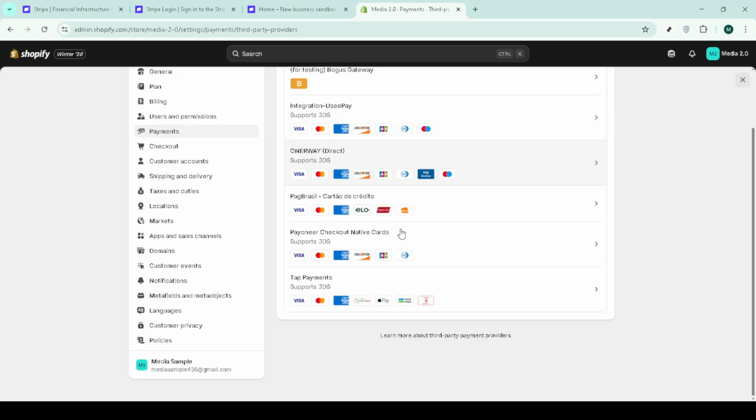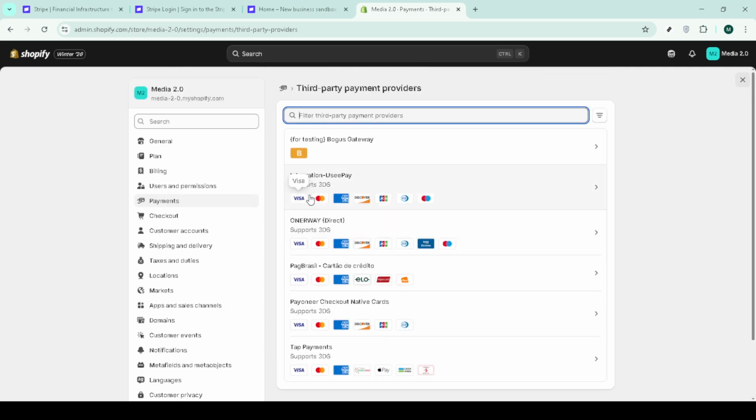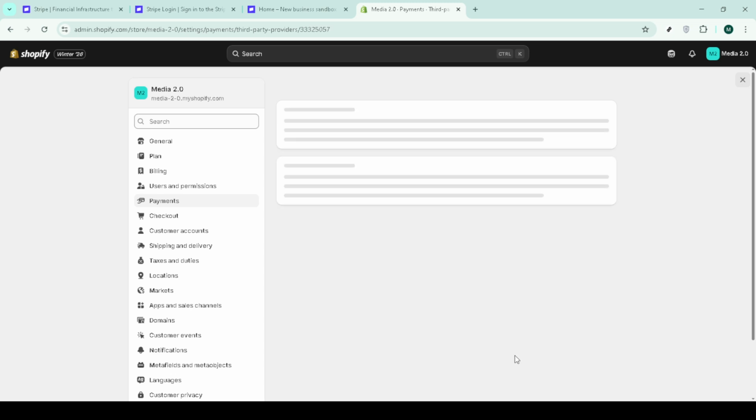After you select Stripe, click Connect. A secure Stripe window will open. Enter the email address associated with your existing Stripe account and sign in. If Stripe prompts you to confirm your identity or approve the connection, follow those prompts. You'll be asked to authorize Shopify to connect to your Stripe account so it can process payments on your store's behalf.